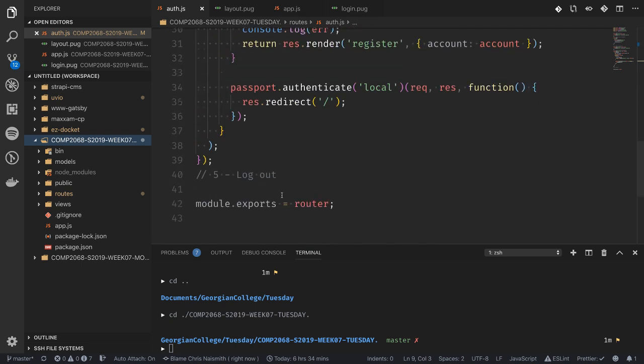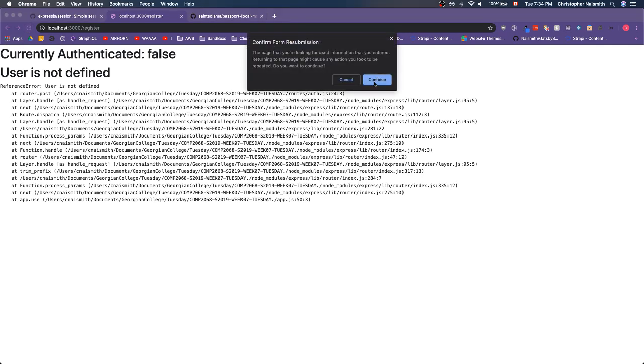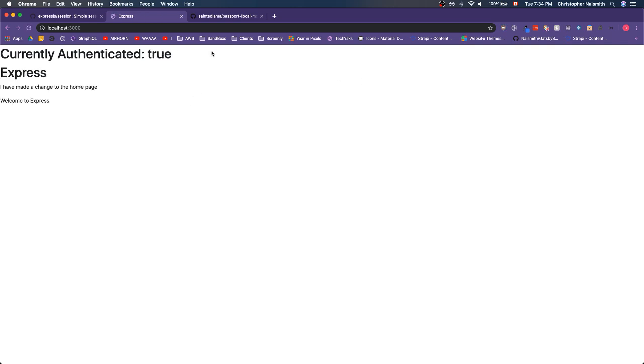Yeah, I don't know where I was going. So let's just refresh. This will automatically resubmit the form because there was an error. So now I'm authenticated and that user exists.